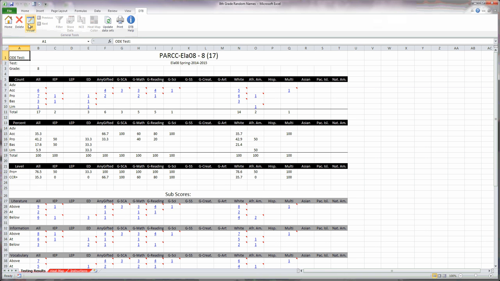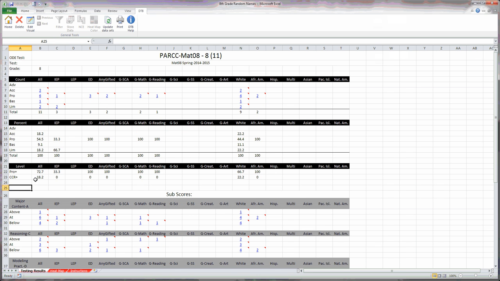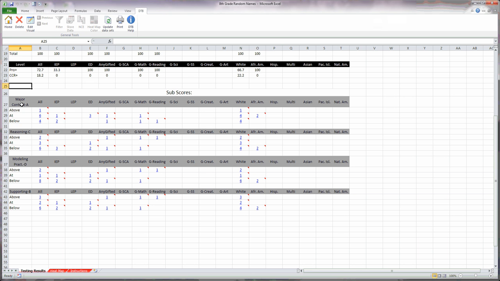One quick word of warning: when you go and look at the PARCC test for math, the subsections are labeled by what they call subclaim A, which is major content, subclaim C, which is mathematical reasoning, subclaim D, which is modeling practices, and subclaim B, which is supporting content. You'll have to consult the Common Core standards to get a better understanding of exactly what that means in terms of that subsection. But that is one way to look at the entire class's results using the data toolbox.